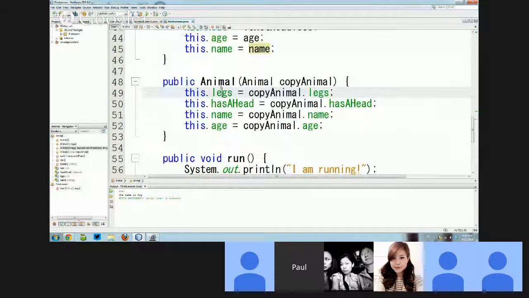You can also pass in other objects as arguments to methods, not just constructors. You can do it for anything, right? So here, I'm going to generate a brand new animal that is the exact same copy of another animal object. So this constructor takes an animal object called copyAnimal. I then set the current object's legs field to the copyAnimal's legs field. The current object has a head field, copyAnimal has a head field, so on and so forth. Does anyone follow that? Questions there?